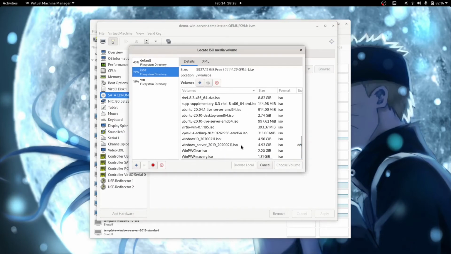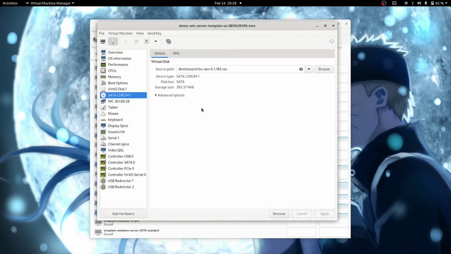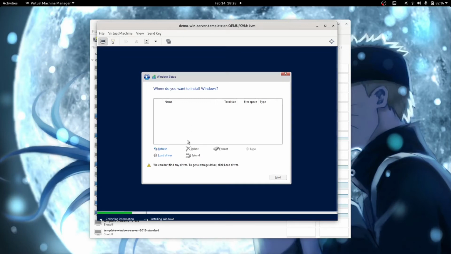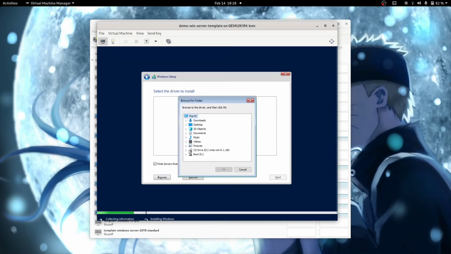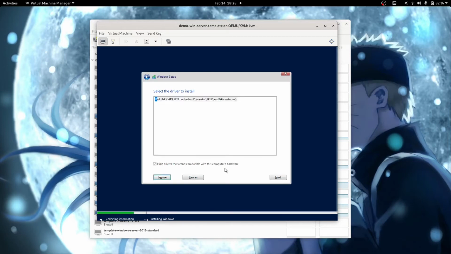I'm going to change this to my VirtIO Win ISO. We'll apply that. Go back to the console. Then we'll click Load Driver. We'll browse, and we're going to browse to our CD. And what we're going to want in this are the VIO store files. 2019 AMD 64. We'll click OK.